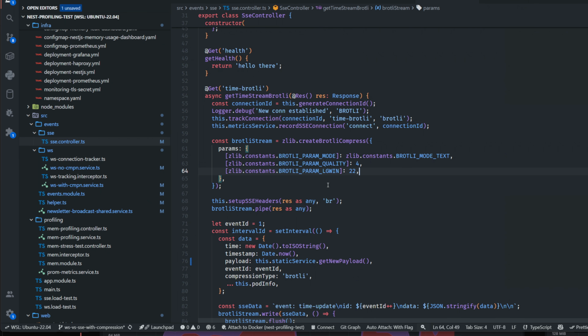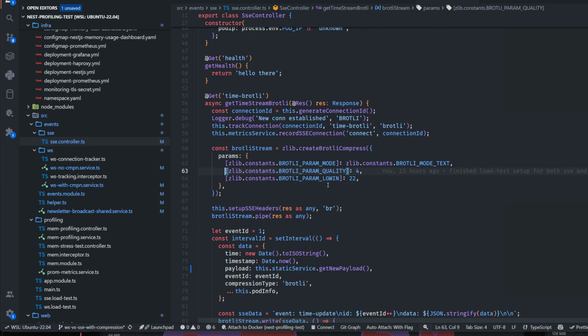Obviously, you can decrease compression rates, but then you will have bigger bandwidths, right? So essentially, what's the point of compression in a sense?